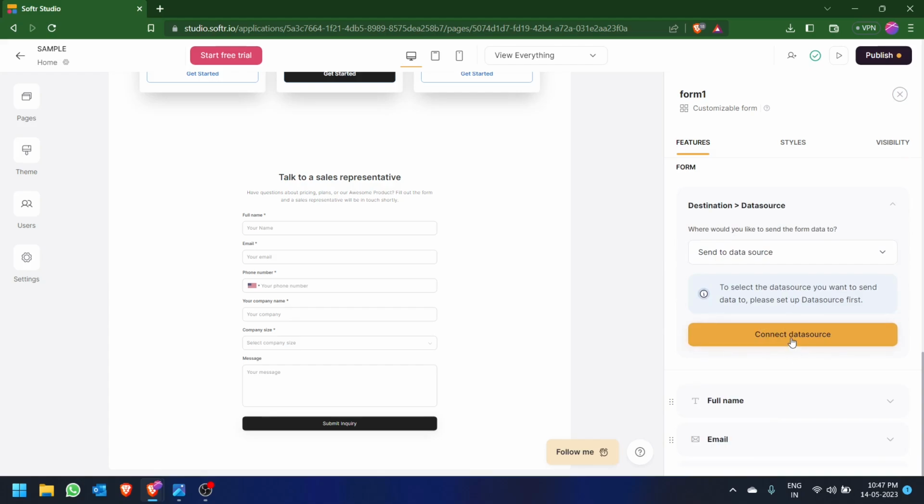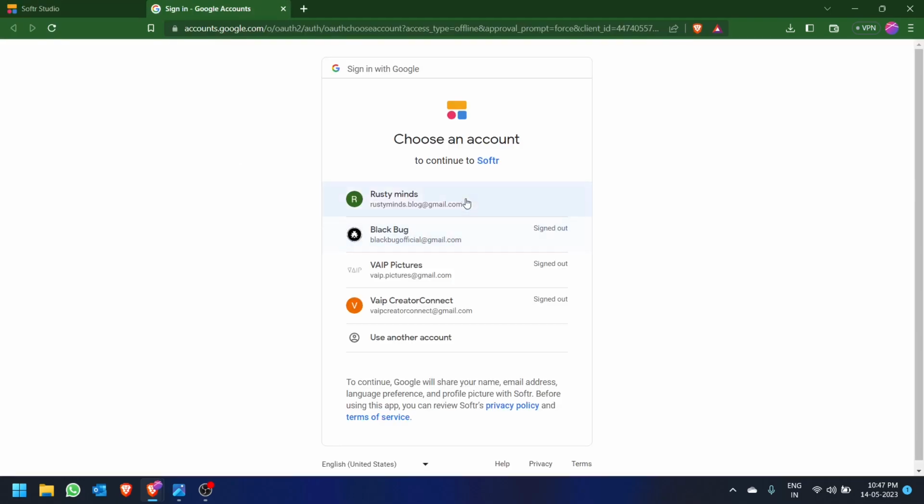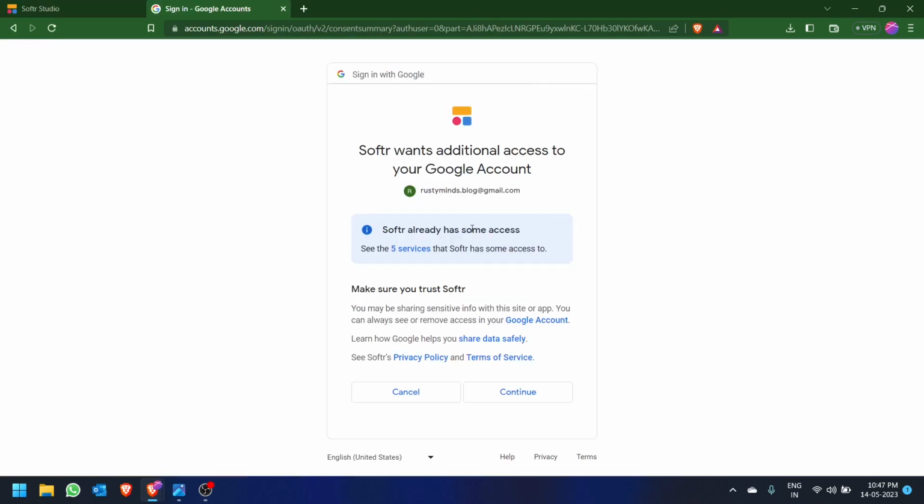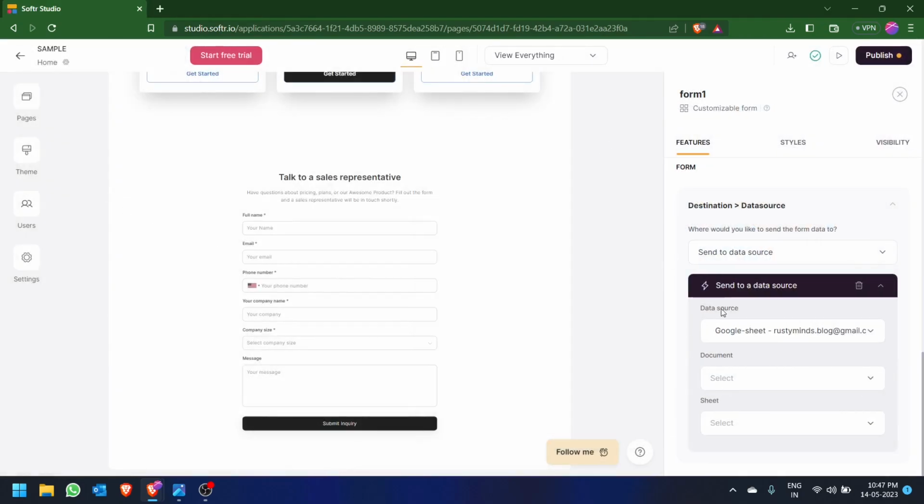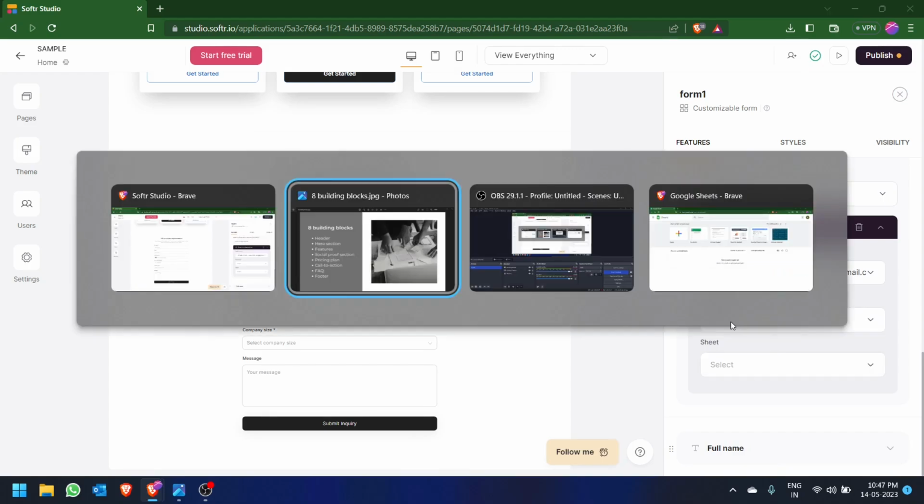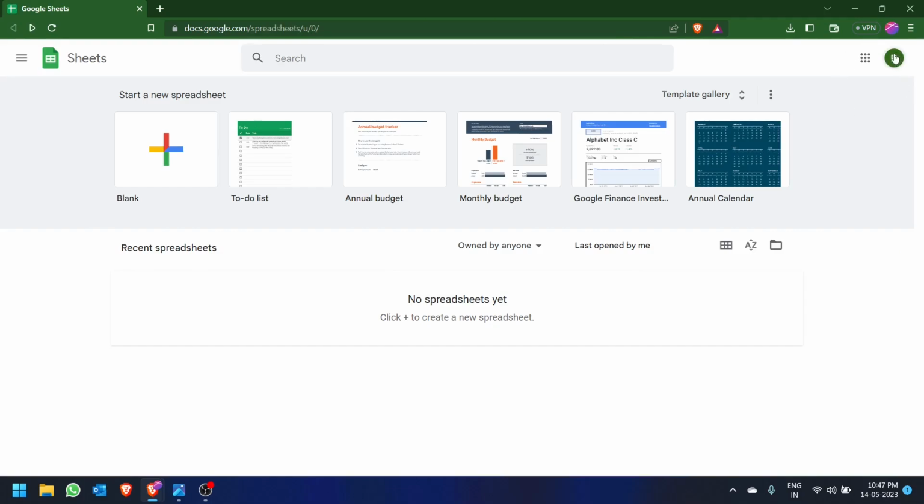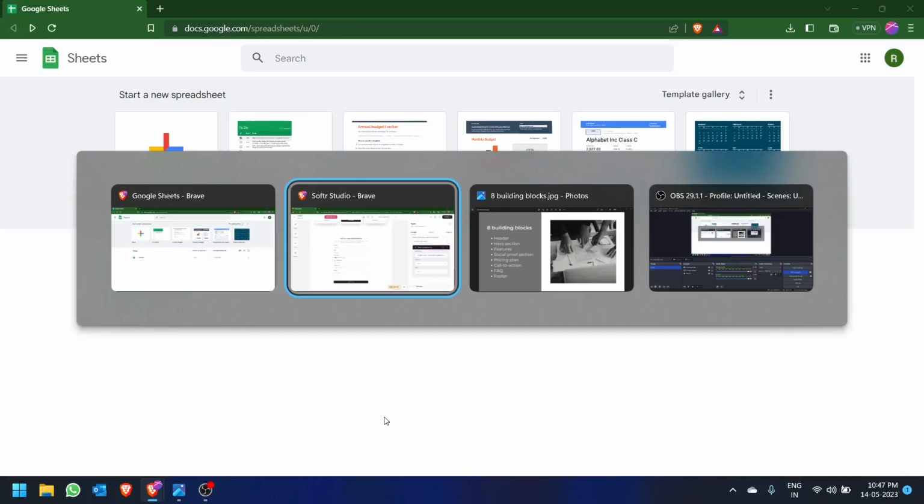To connect to a data source, I just have to select which one. I'll say Google Sheets and connect to the account which you want. I'll say I'm connecting to the account, and you can see all the documents that are available. Let us move to Google Sheets. So this is the account I connected. Let me create a new document. I'll say it is sample. Okay, so a new document is being created now.